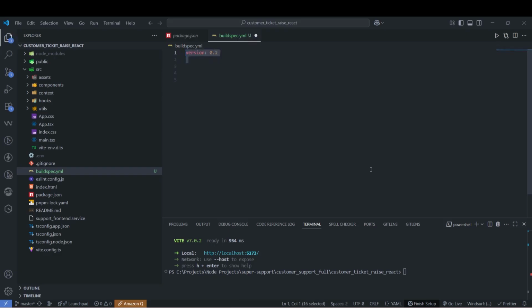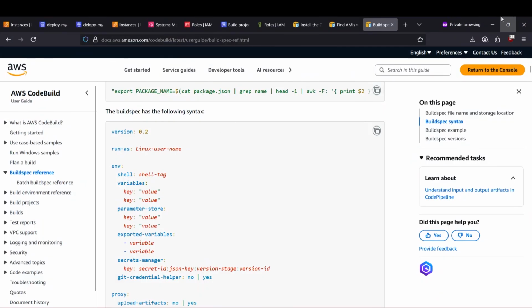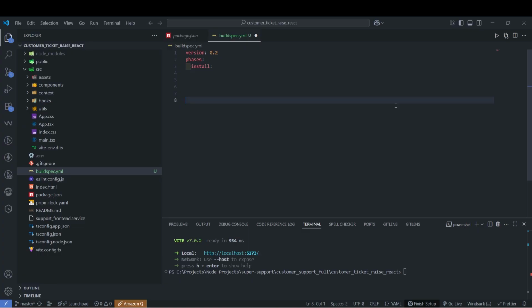So first we need to write the version as it's mentioned here. It should be 0.2, and then we will write the phases, install. This install will be happening on the EC2 instance where we are going to be building the code, not the EC2 instance that we have created. For runtime I selected Node.js 18, because on our EC2 instances we have installed Node.js 18, and in commands we will just be installing npm first and then pnpm.